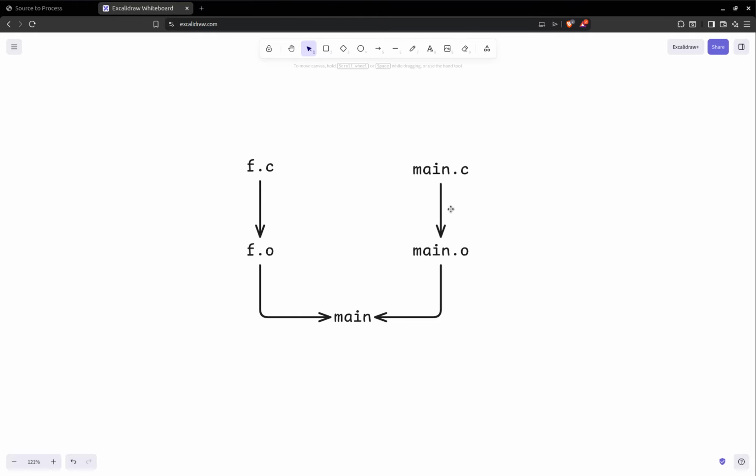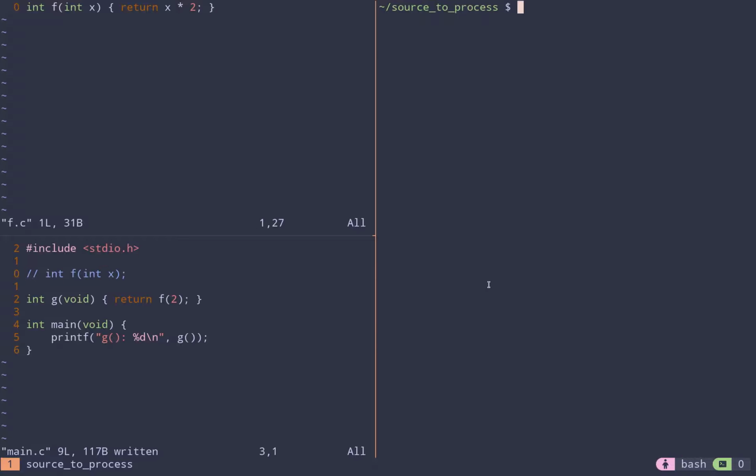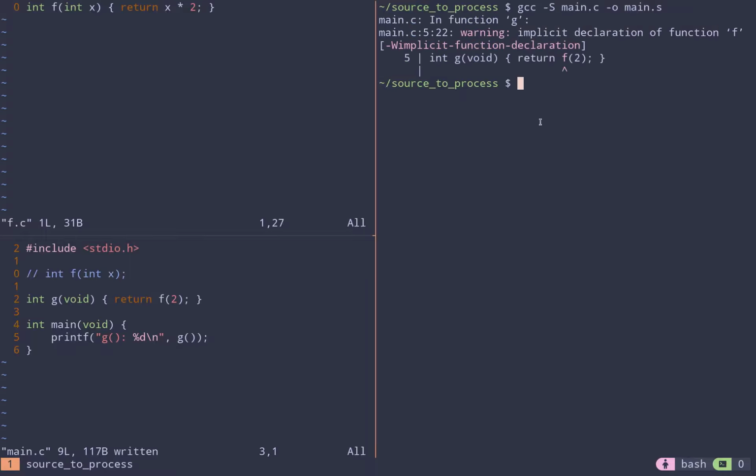So even though main.c references f without actually having the definition of f anywhere inside of it, because we link them together to form main, the main function and g get access to the definition of f that way. And if we wanted to silence that error we saw earlier, I'll show this again. If I ran gcc -S f or main.c -o main.s, we would get this implicit declaration of f warning. I can silence that by just actually adding a declaration of f in our C code.